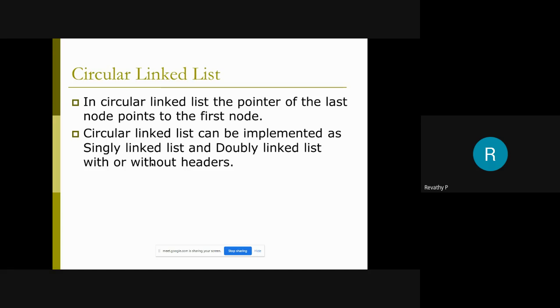So far we have discussed the operations in singly linked lists and doubly linked lists. In the later part, we'll go with the circular linked list and the applications of linked lists. Fine.